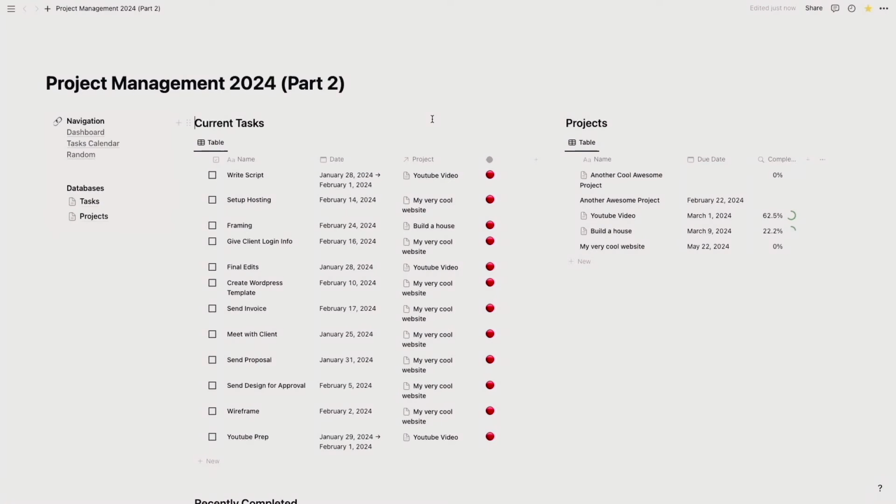So this is where we left off from last time. I did change this to part 2. Part 1 will be linked in the description below, along with the final results of this video. So you can see a before and after from part 1 to part 2.